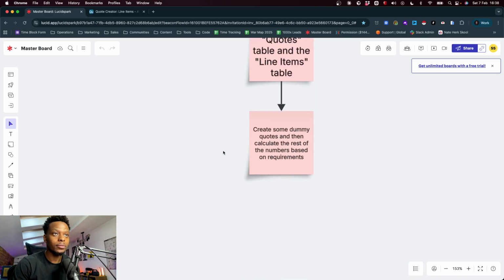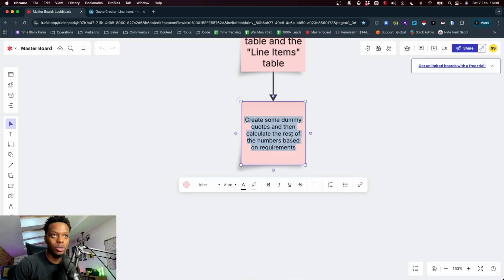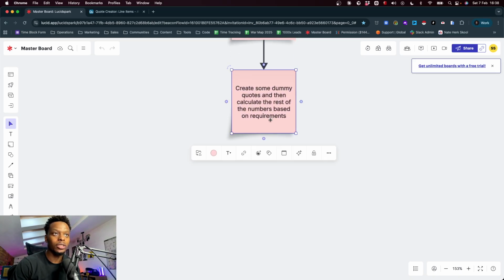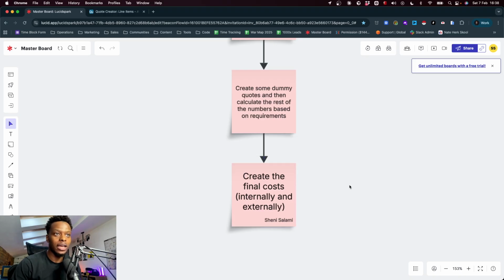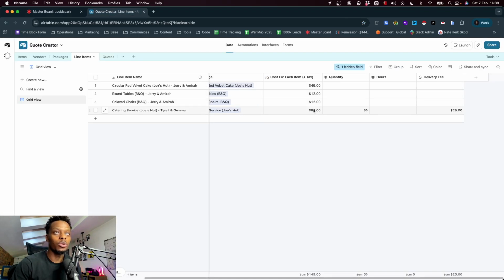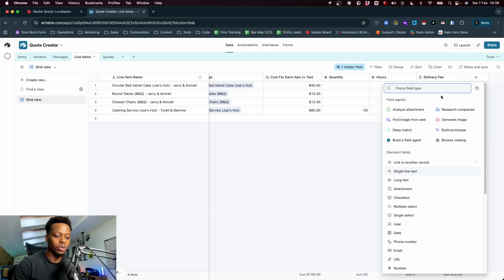So the final step here, after we've created some dummy quotes and then calculated the rest of the numbers based on requirements, we now need to create the final costs internally and externally. And that is the final step. So what we're going to do with this is we're going to take this line items record or this line items table, and then we're going to add 2 formulas to it.